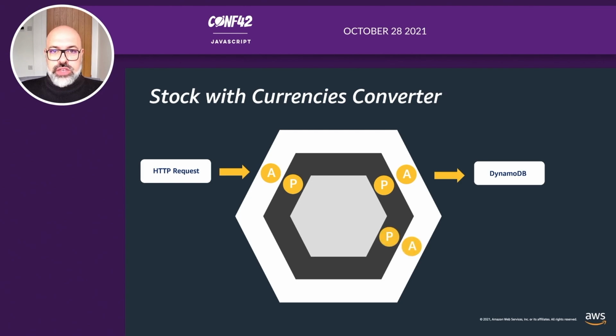Then the business logic is communicating again with another port, and the port is communicating with an adapter for retrieving the live value of the currencies. When everything is finished, we return the response, and therefore we have fulfilled our execution in our Lambda.